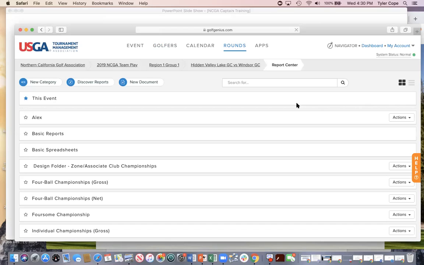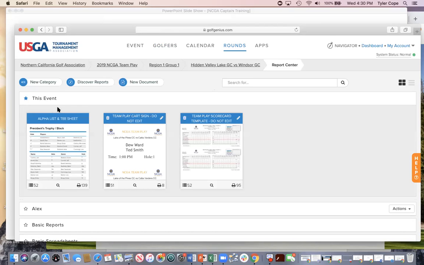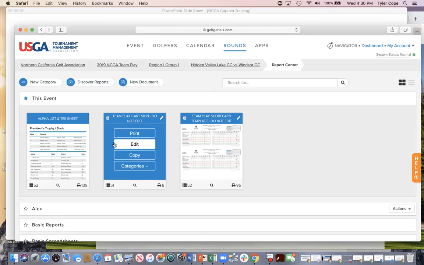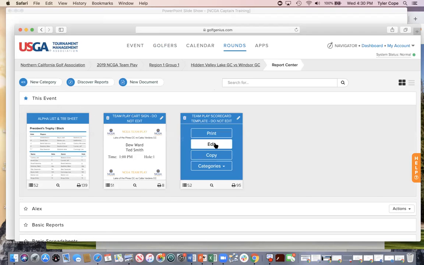Again, in the team captain manual, under the report section, this is laid out step by step. It's very important as a captain to make sure that when you're in the report center, we're only performing actions under this event. So every section should have this category starred and have the same reports. When you open this up, there's going to be an alpha list and a T-sheet. There's a default or a template card sign and a template scorecard.